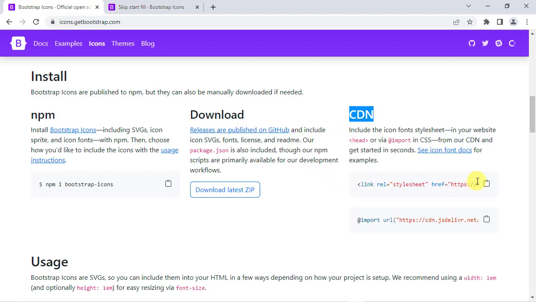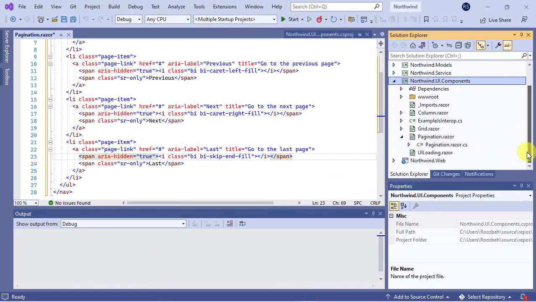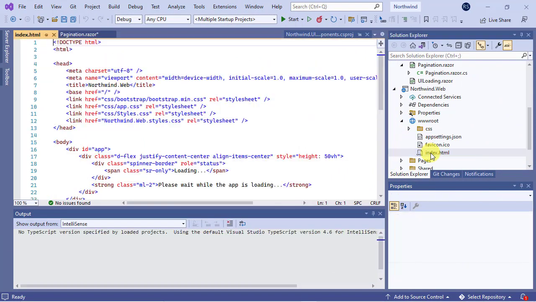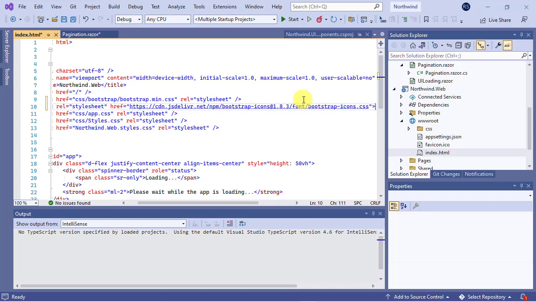As you see, it provides two ways, either by putting a link element in the head section of your index.html page, or by using an import rule at the top of your external style sheet. Let's do the first one and copy this link. Next, open the index.html file under the www root folder of the northwind.web project. Paste it right after the link tag for the Bootstrap style sheet, and finally save the file.